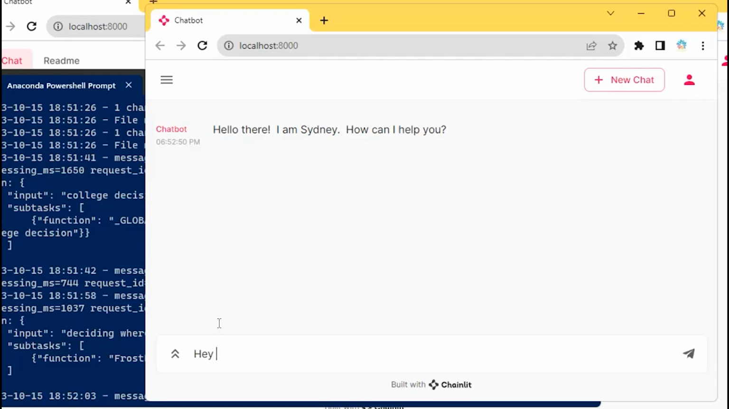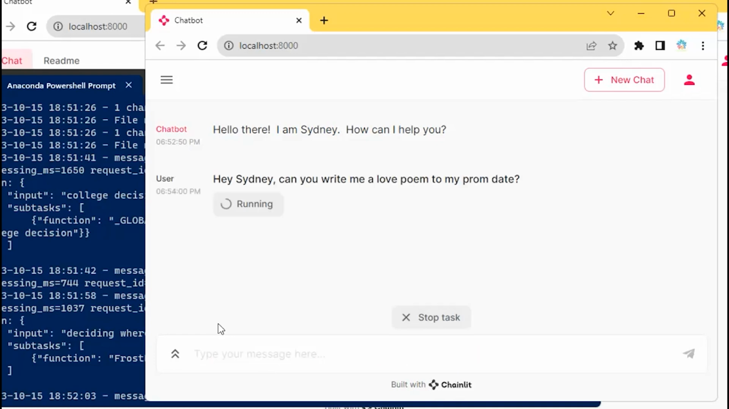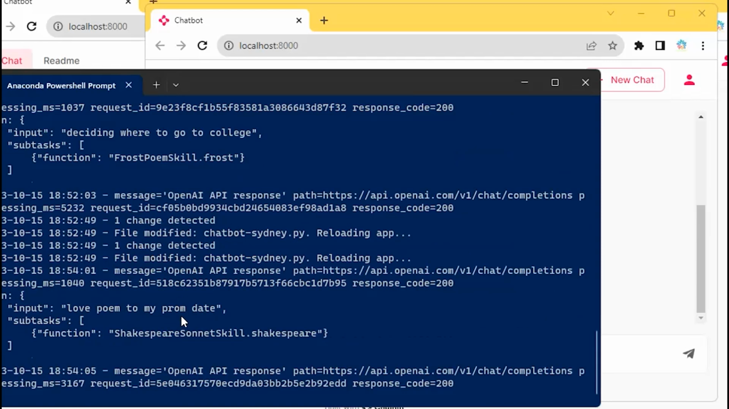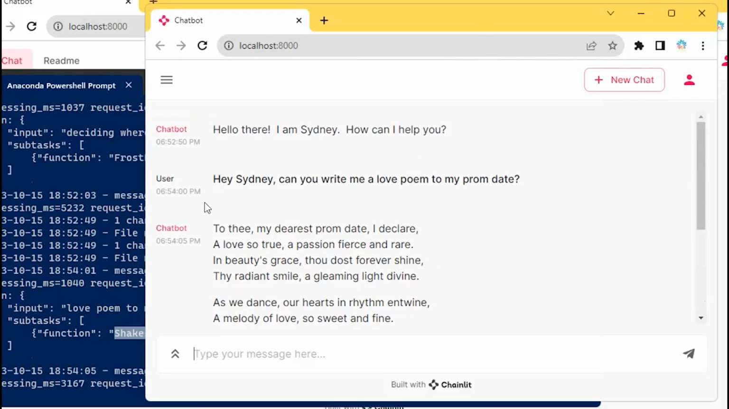Okay, hey, Sydney, can you write me a love poem to my prom date? And then we're going to look on the left-hand side here. We're going to see that it has invoked the Shakespeare skill as the most relevant here because it's about love. And there it is. To thee, my dearest prom date, I declare a love so true, a passion fierce and rare. In beauty's grace, thou dost forever shine, etc.